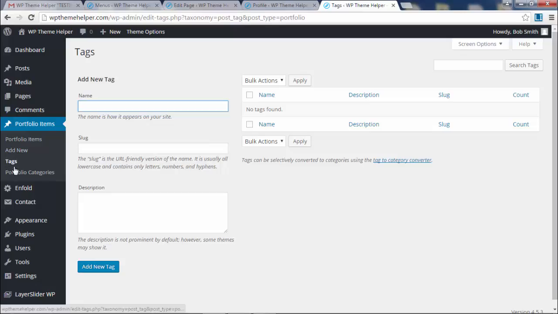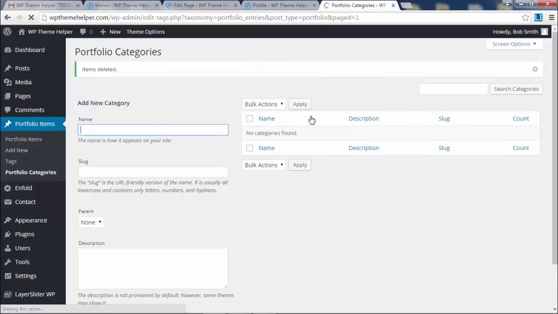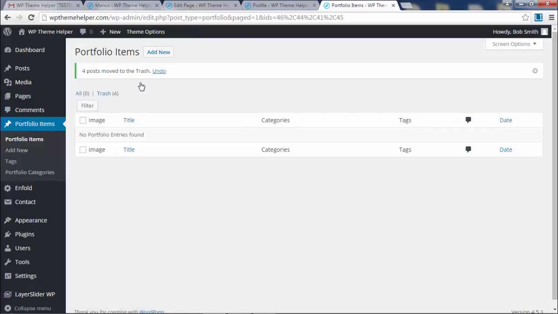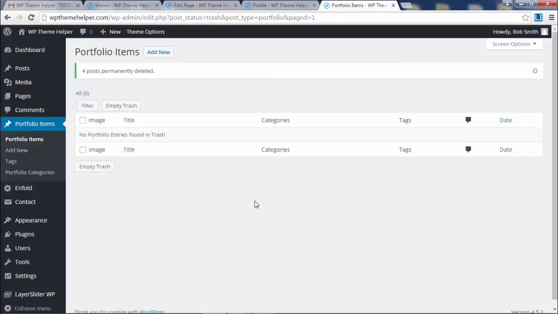Now, there's no tags, so we're not going to touch that. Go to categories and delete the existing categories. So select delete, apply. Okay, and then go to portfolio items and delete all the portfolio items. We're not going to need them. We're going to create our own. Empty the trash just so you get rid of them, or if you want to keep them as a reference for later, you can do that too.